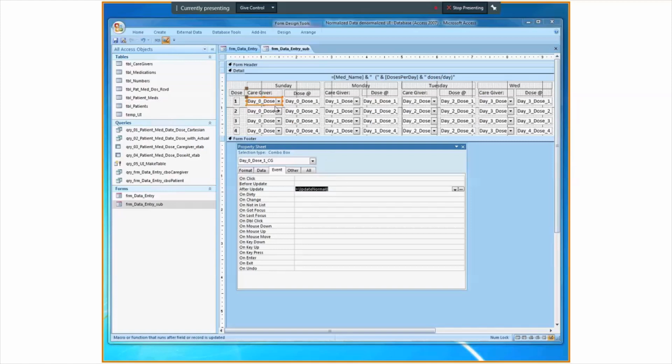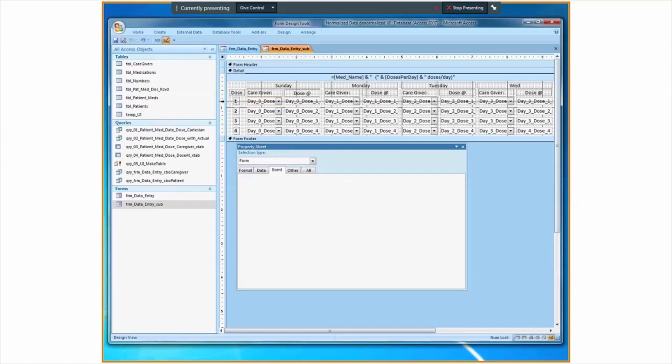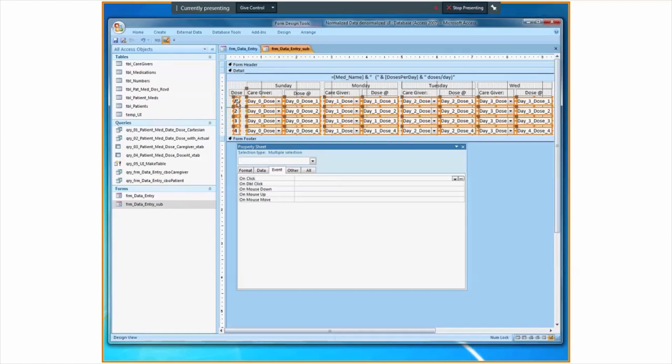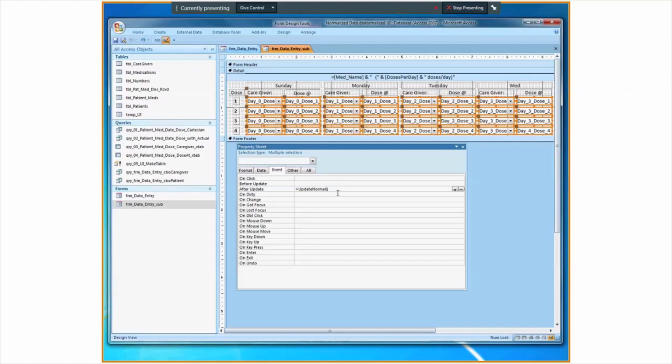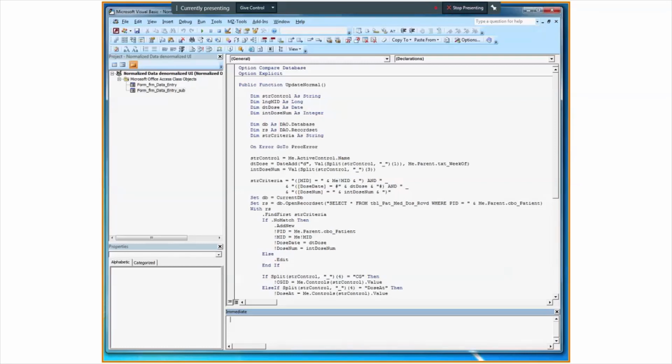The other advantage of that is that I can highlight all of those, exclude those dose labels, and assign the same function to every one of those controls on the form at one time, which makes it really simple. Now, if I go out here to my code, you'll see that the update normal function is in the code module behind that form.